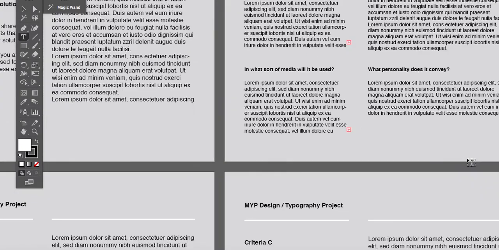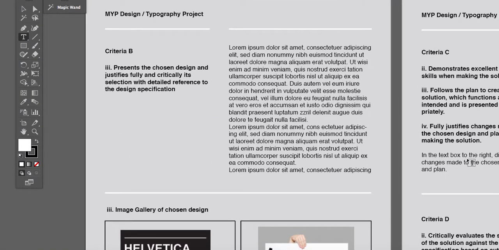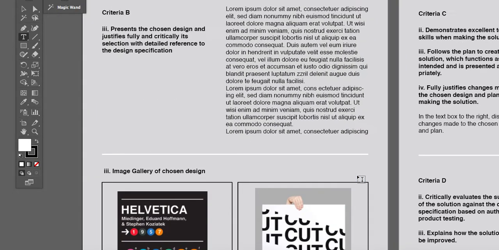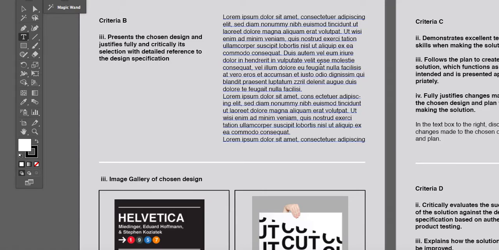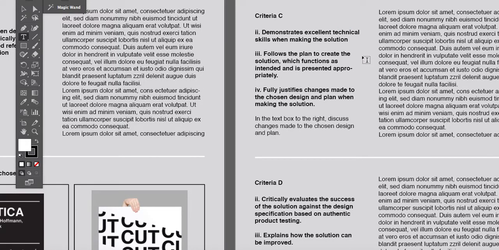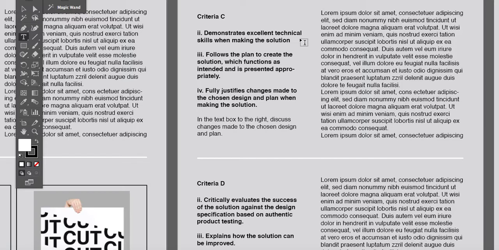So just to give you an example, and moving forward, show us, you can take screenshots of your typeface diagram, specimen, and then your context poster you can put right next to it, and then present your design. And then give us some more information about your final product. Criterion C here demonstrates excellent technical skills and then follow the plan to create. Those two you don't have to do anything for. That's a byproduct of you making your work.